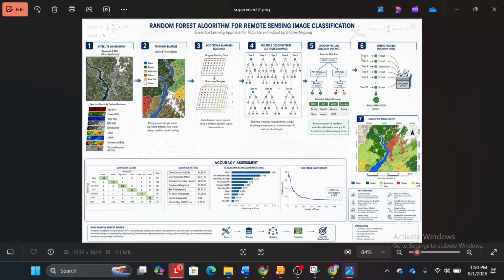For example, random feature selection. One of the most important characteristics of random forest is that not all the predictor variables are considered at every split. Instead, only a random subset of variables is selected. For example, instead of using NDVI, near infrared, shortwave infrared, DEM, texture, slope, aspect, one tree may randomly receive only NDVI, near infrared, shortwave infrared, while another receives DEM, texture, slope. The randomness reduces the correlation between trees, increases the model diversity, improves generalization, and reduces overfitting.